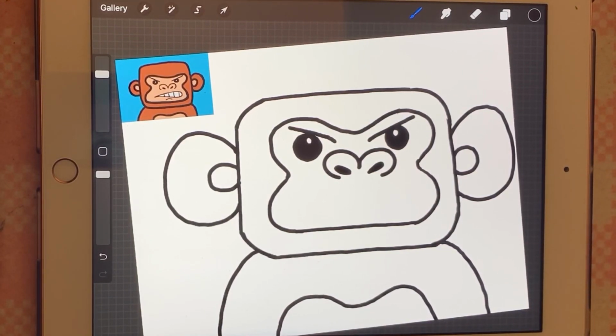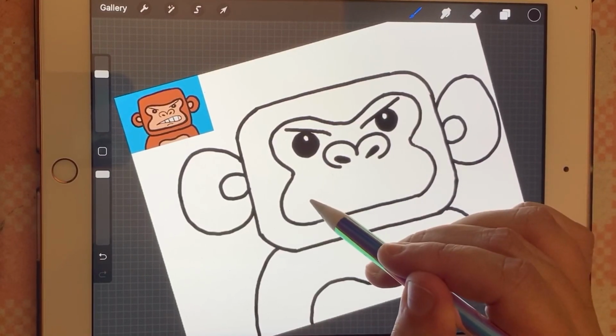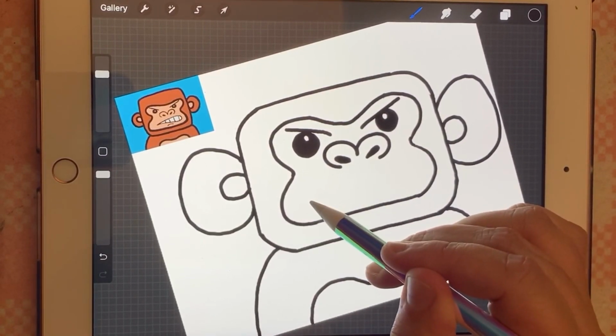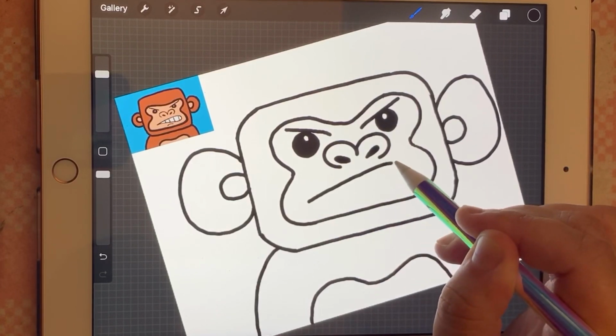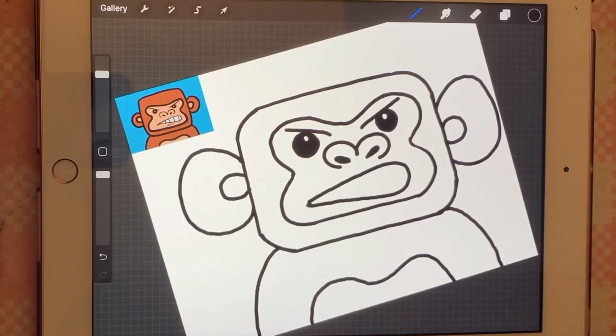All right, and last but not least, let's draw his mouth. His mouth is also shaped like a sunflower seed. So I'm gonna start on the left. I'm gonna go around and back to a point. Got a big sunflower seed shaped mouth.